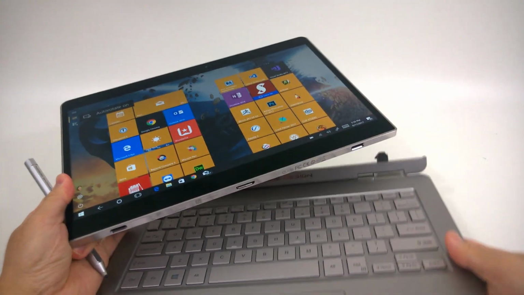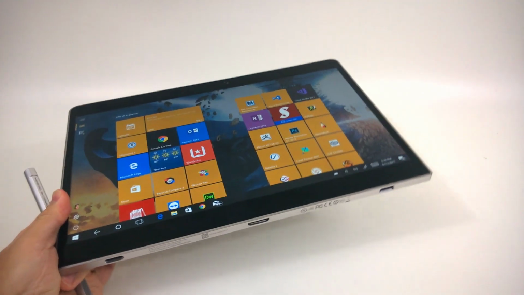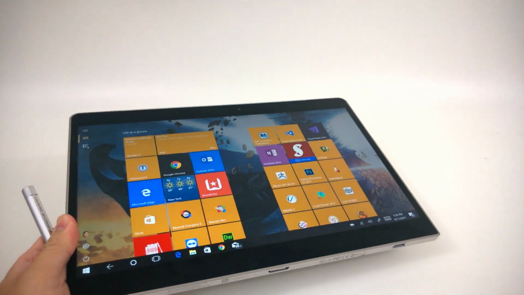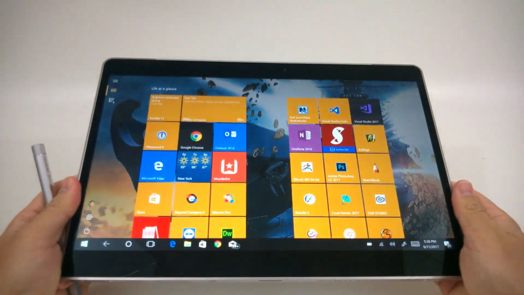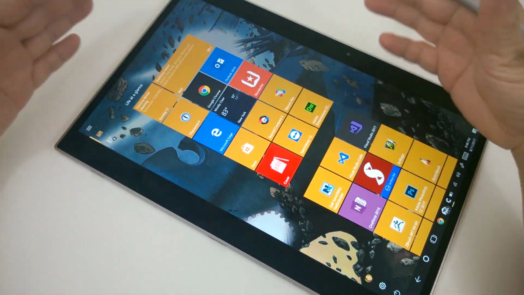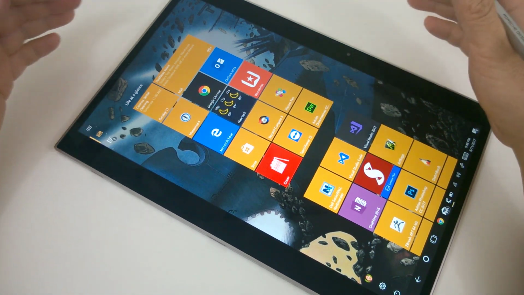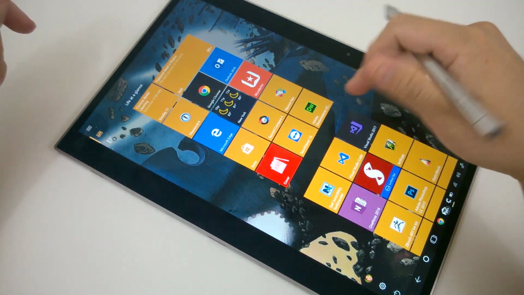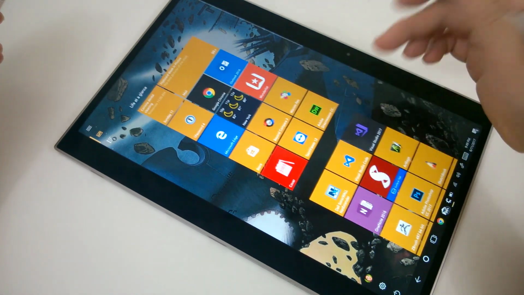All right, so I'm going to move my camera angle a little bit so I can get a better view from overhead of how this works. So we have the tablet portion of the Porsche Design Book One undocked on the table here, and it's in portrait mode and in tablet mode.